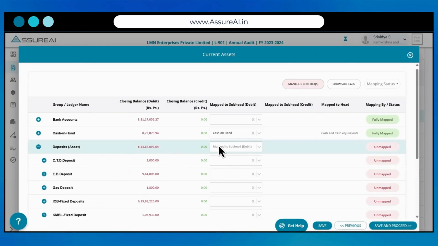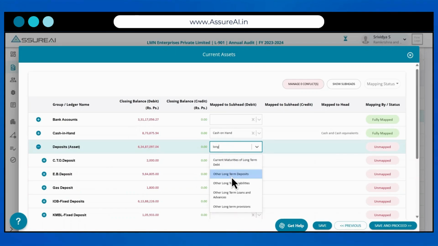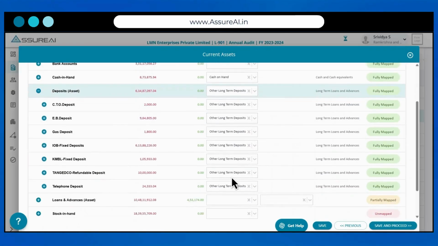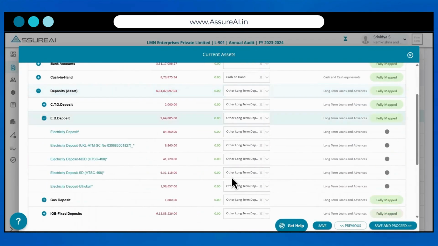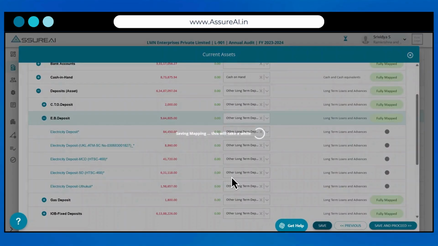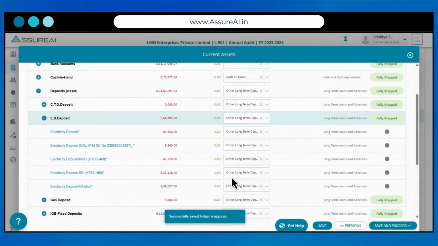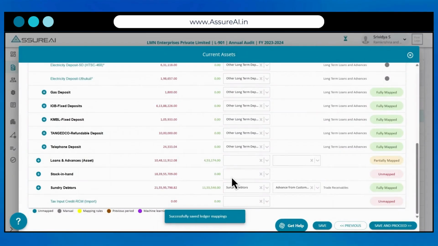When mapping at the group level, you can expand a group to view all unmapped ledgers within it. You can then apply a mapping at the group level, which will be automatically inherited by all ledgers under that group. Once mapped, the system updates the status of mapping and also displays the corresponding head name associated with the selected subhead. A legend at the bottom of the table explains the color codes used to indicate different mapping statuses.